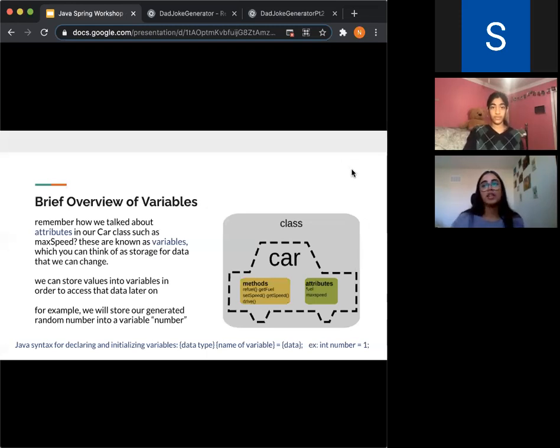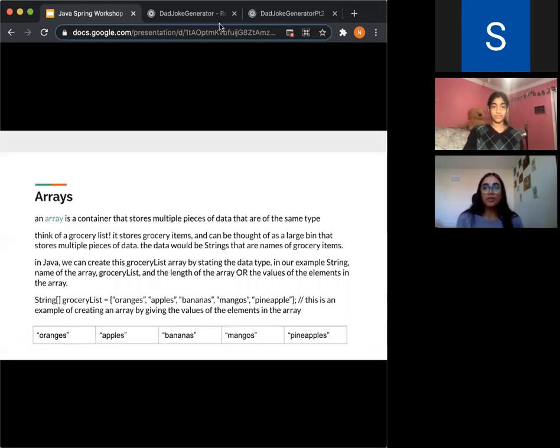Awesome, perfect. Okay, so now that we've had a brief introduction to these concepts that are going to be implemented while we code, we can actually start creating our dad joke generator. The first step of doing this is to understand arrays, and Nithya will go through that with you now.